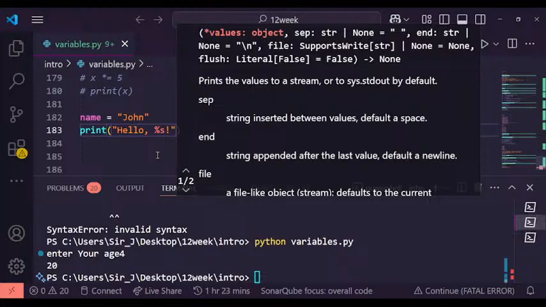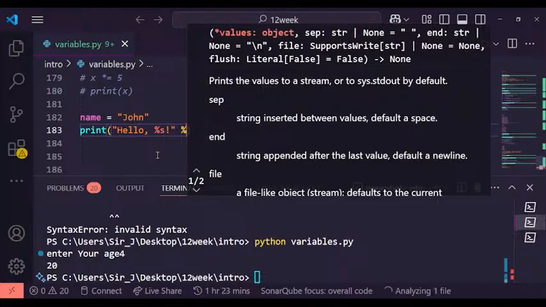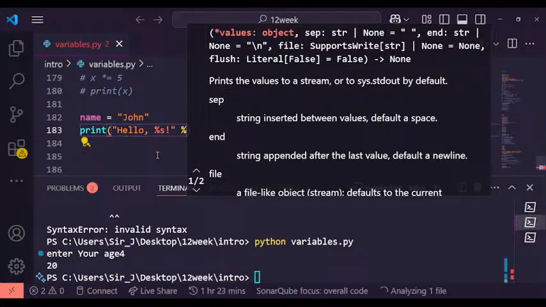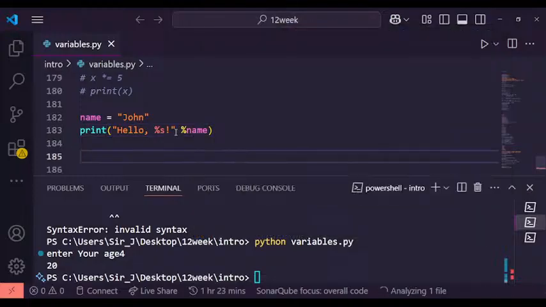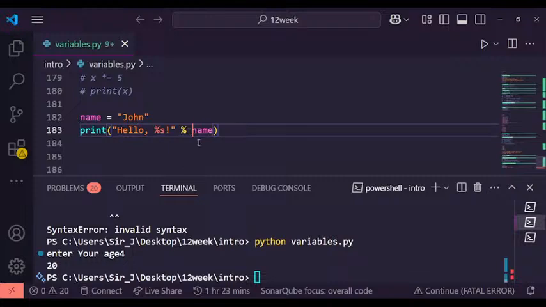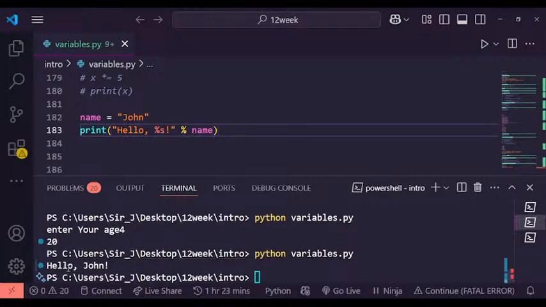So now I call the percentage, and then I specify our variable name, name. Okay, so now let's print this and then I will explain. If we print this, you can see what is returning for us. This is the operand that we've written, and this is what is returning for us. So this is another beautiful way for you to format your string.